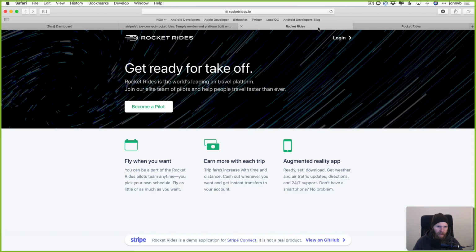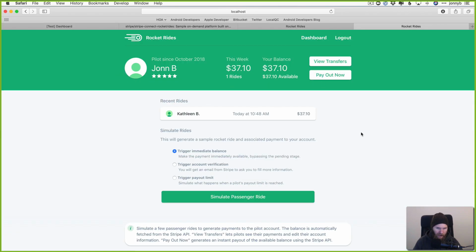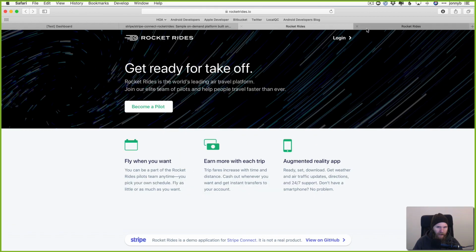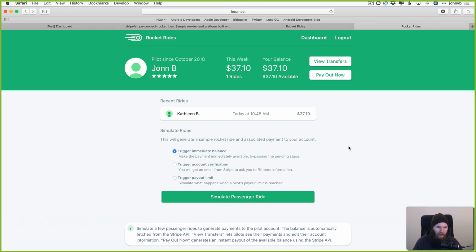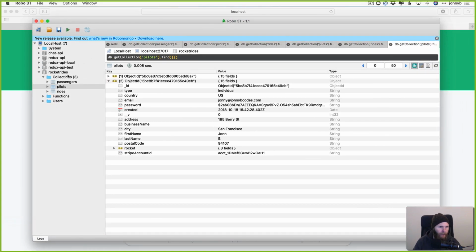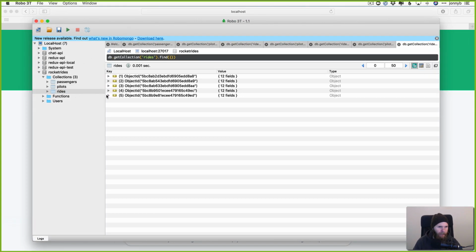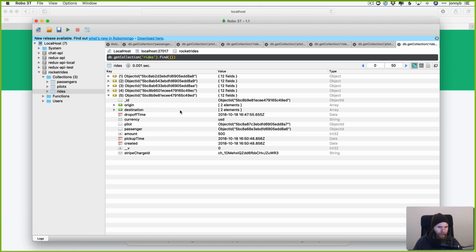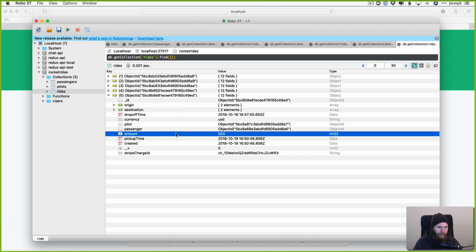And then here in our back end for John B, if I refresh this, did that not work? Let's check out Robo. So rides. Yeah, 500.